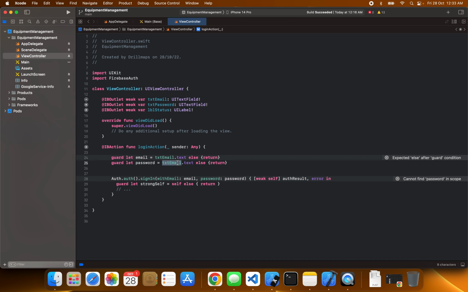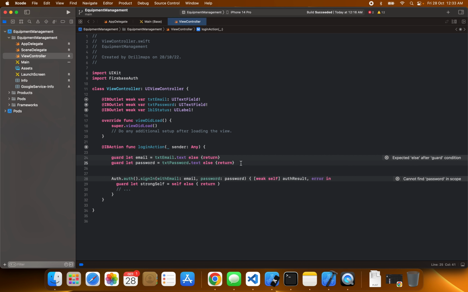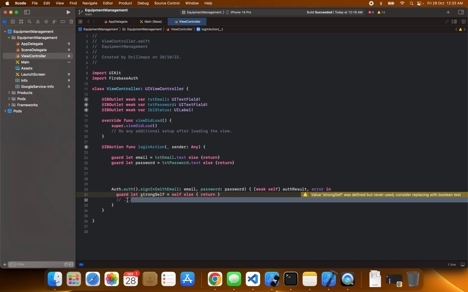Password, this will be txt password dot text, else we return. So we get the email, we get the password, and then we'll come over here and we will try to log in using that. Okay, so that is very good.